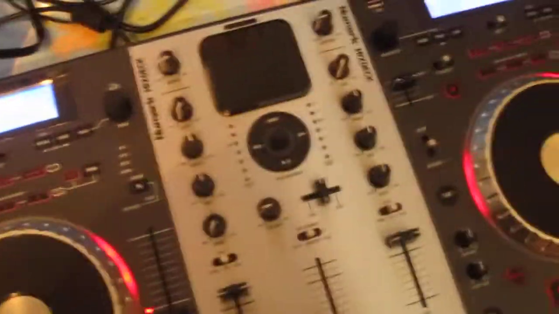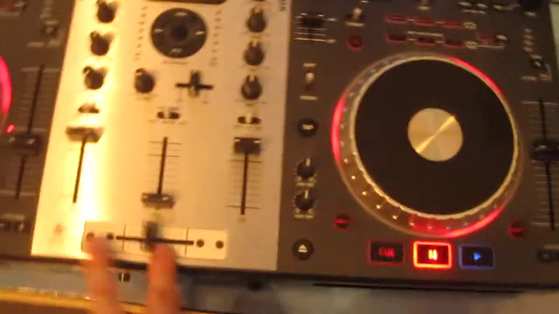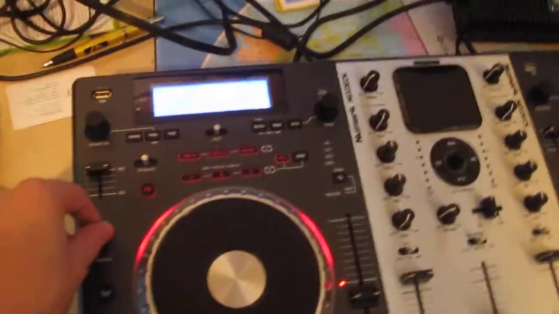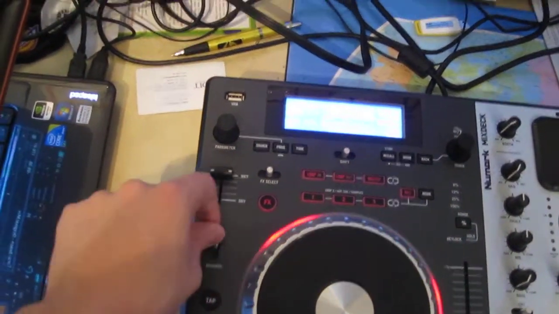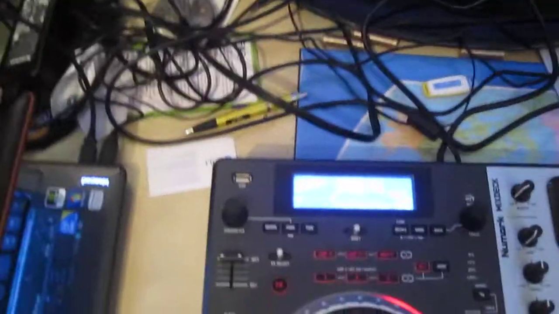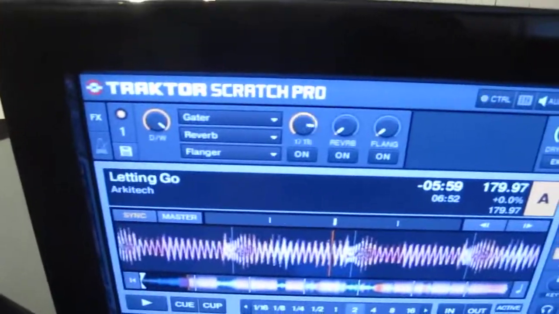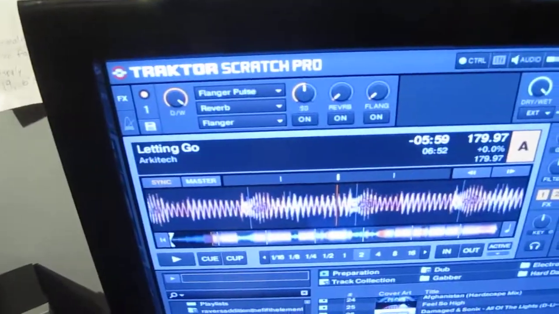Now you may have noticed, or may not have, I use the crossfader here to actually switch tracks. We'll get to that in a sec. Bleep and reverse, I think they lost some functionality. Yeah, they don't seem to do anything. I just never use them. FX does the same thing. You've got a wet and dry fader, you've got your parameter knob, and you have your effects select.